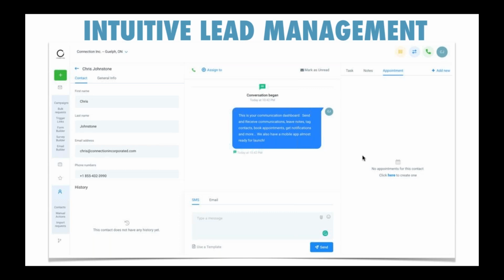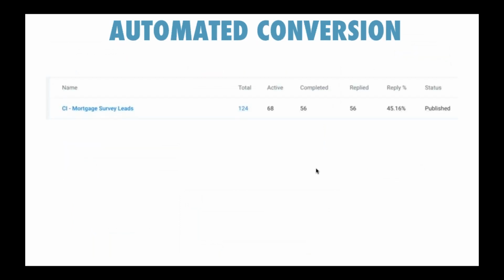And this dashboard is really cool because you get to see all their information, but you also get to see all of the conversations that you've had with them, regardless of whether it's email, text message, Facebook Messenger. All of those conversations are right here on the dashboard. So when that client calls you with a question, it's very easy to know who they are and do a good job of communicating with that person.